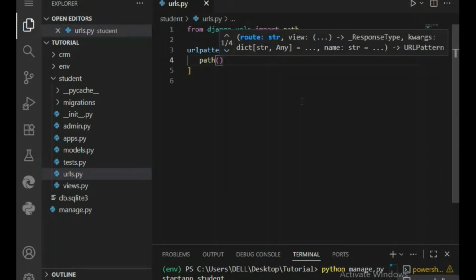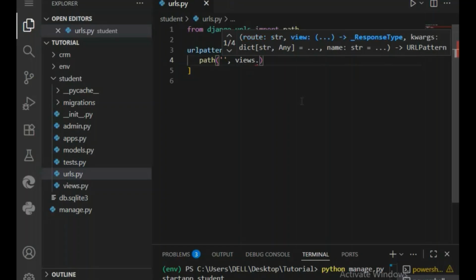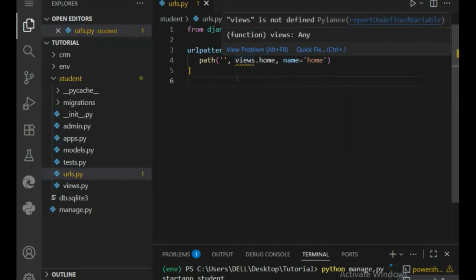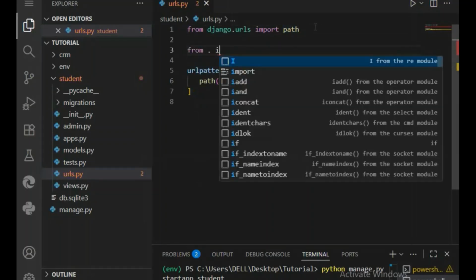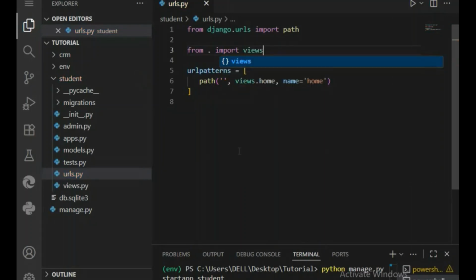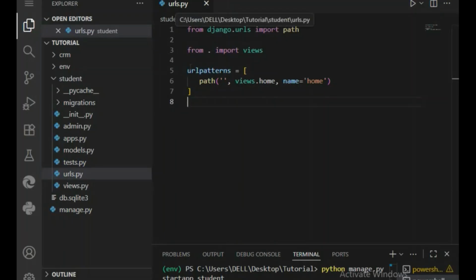Define our own path, which is the home page. You just leave it at this quote. You now say views dot, we call it home, comma, then you give the name. You understand why we are giving the name. Say home. Now as you can see, there's an error here. For us to fix this, you need to come down here and say from current directory import all the views, and the error has gone.